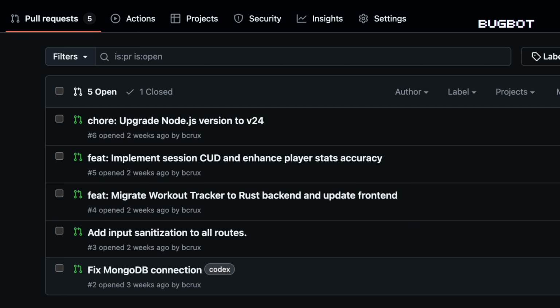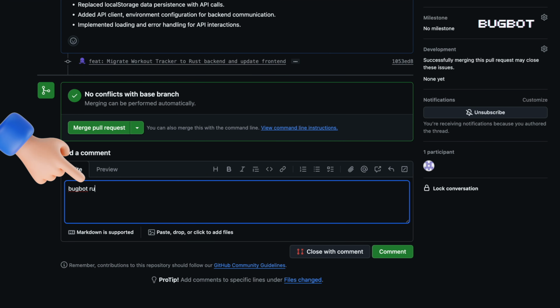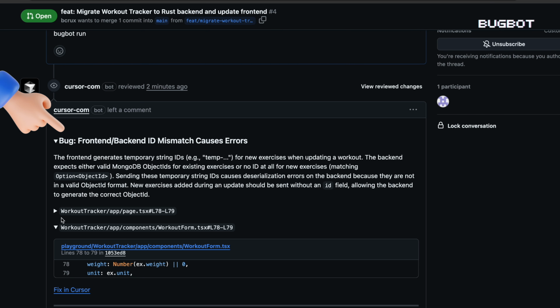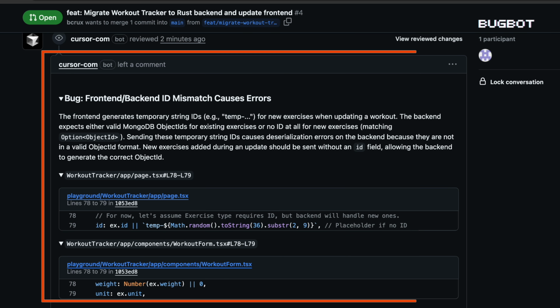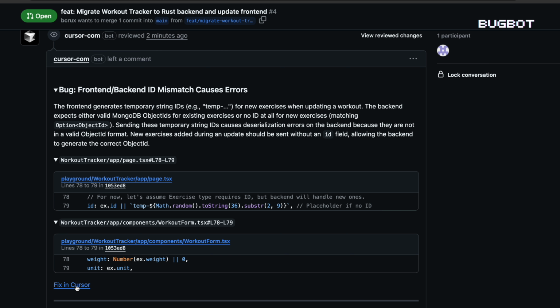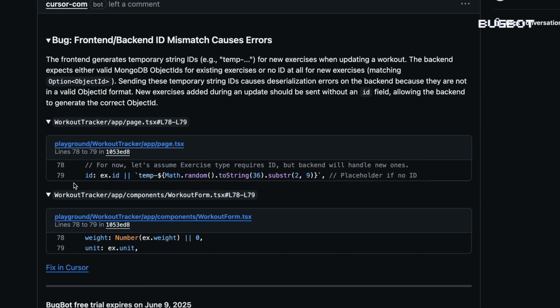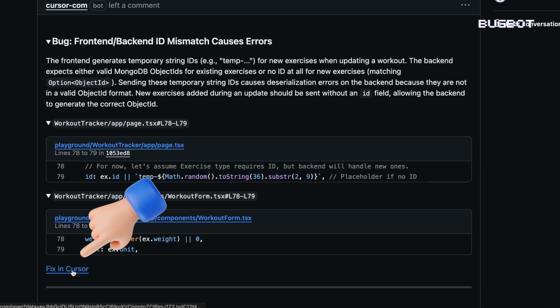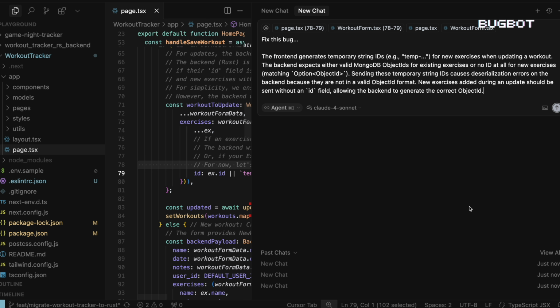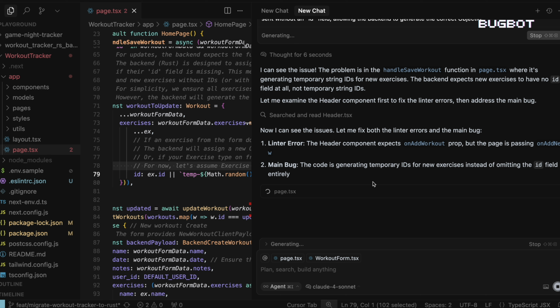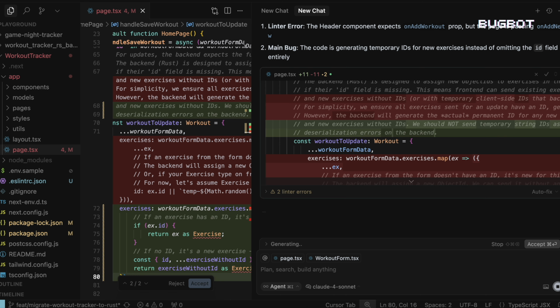Okay, now for the thing that made me do a double take, BugBot. I've got a few PRs open for this React project. Let me run BugBot on one of them. Look at this. It found an object ID mismatch between front end and back end. And honestly, this wasn't intentional. This is a genuine bug I completely missed. From here, I can click to fix it directly in Cursor. It takes me back to the editor with a pre-filled prompt to solve the issue. Just make sure you're on the right branch.